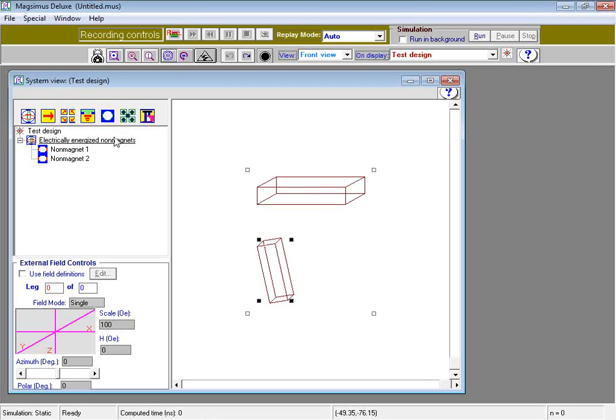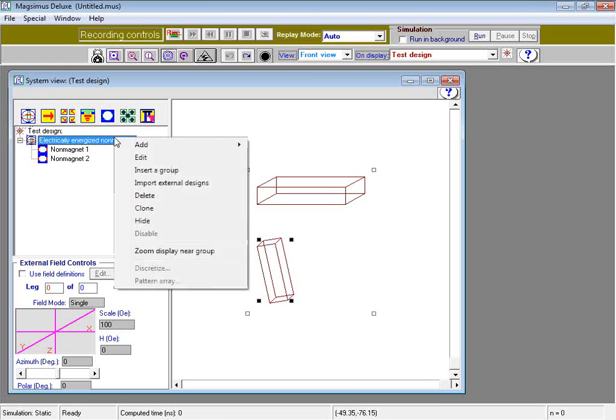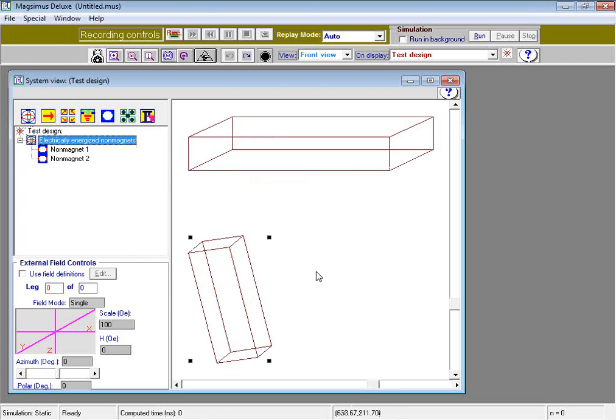While still on the subject of zooming, elsewhere over at the Design Manager, you can zoom in around the design group, right-click its node, and select Zoom Display near Group. You can do the same for a group's component by selecting a similar menu item.